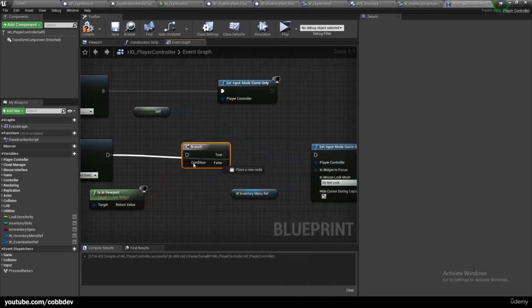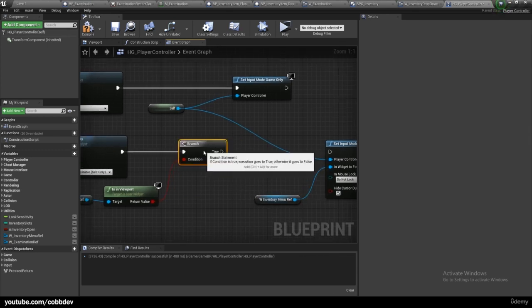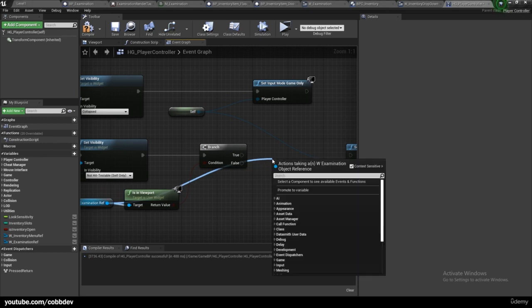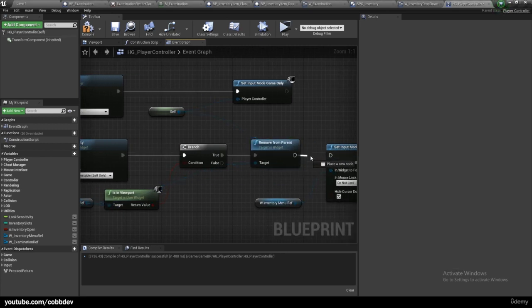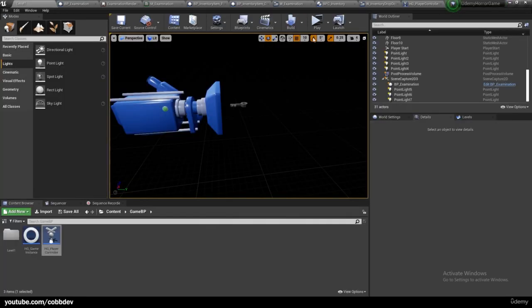I am control dragging this over here, and if it is in the viewport, we just want to remove it. So remove from parent, and if it isn't in the viewport, we just want to continue on. So let's test this out.